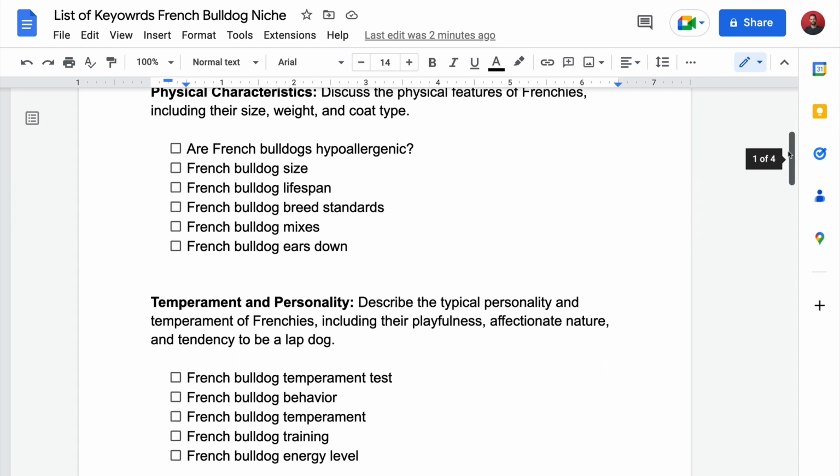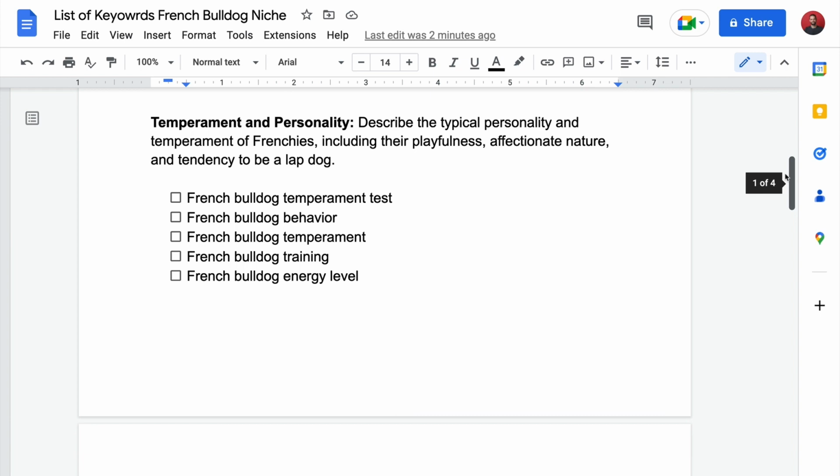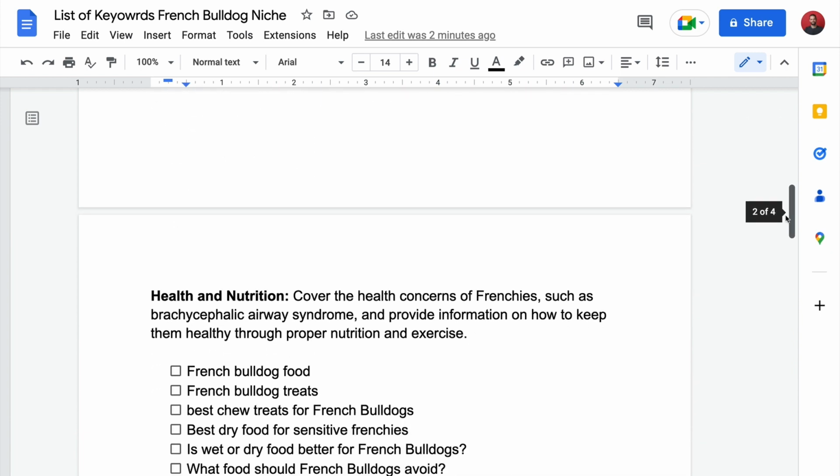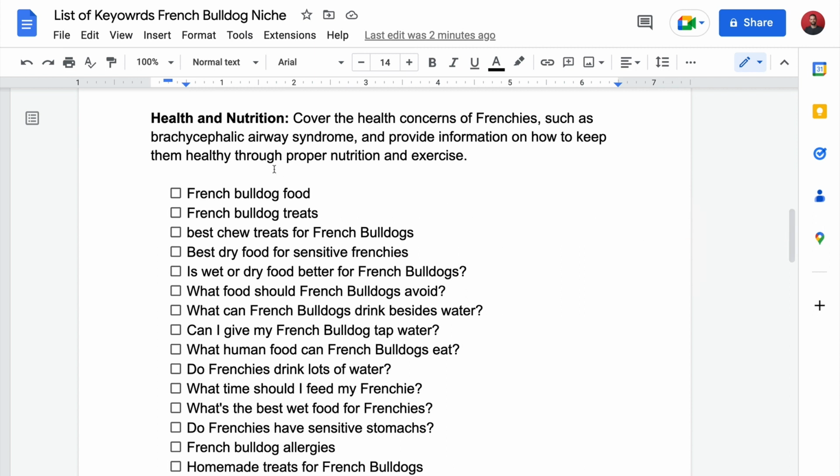That's uncommon, but a lot of people ask about it. Temperament. So temperament test, behavior, energy levels, and so on. Health and nutrition is going to be a big one. Bulldog treats, French Bulldog treats. Food, best chew treats, best dry food for sensitive Frenchies.